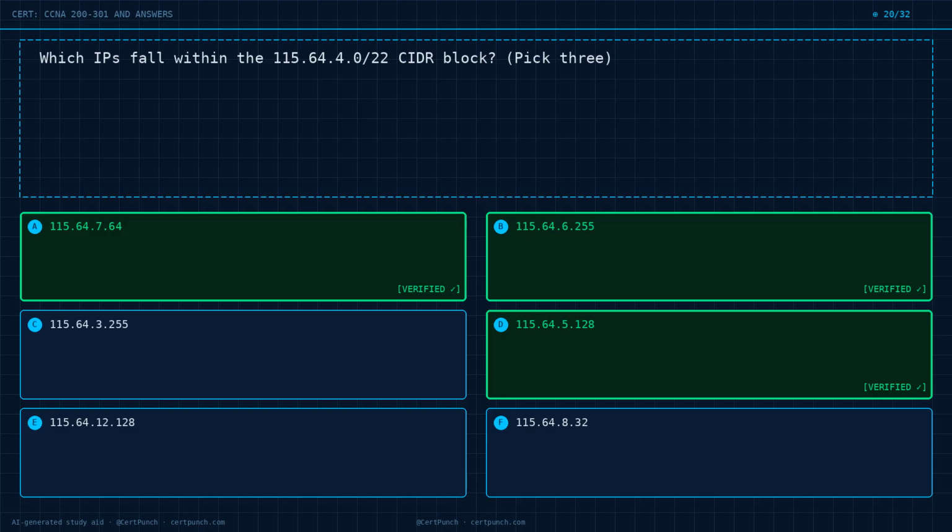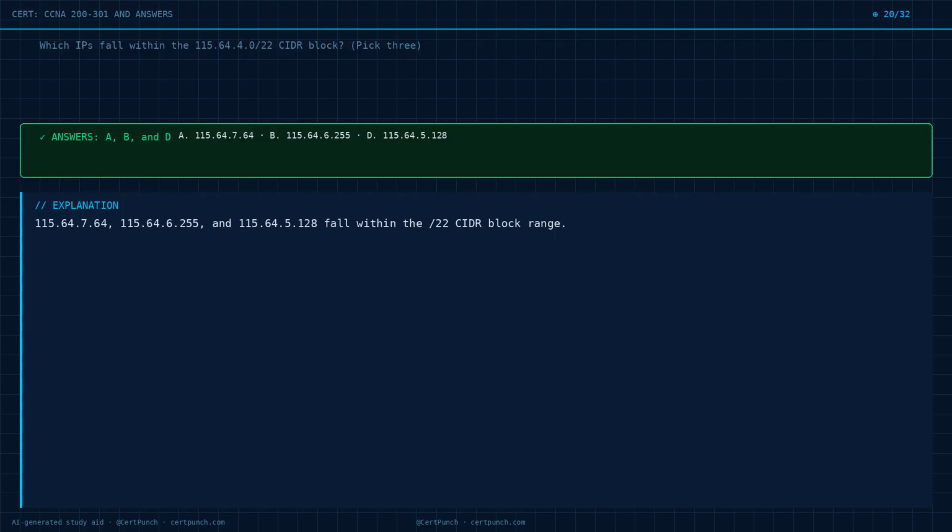The correct answers are options A, B, and D. Option A, 115.64.7.64. Option B, 115.64.6.255. Option D, 115.64.5.128. Why it works: 115.64.7.64, 115.64.6.255, and 115.64.5.128 fall within the /22 CIDR block range.